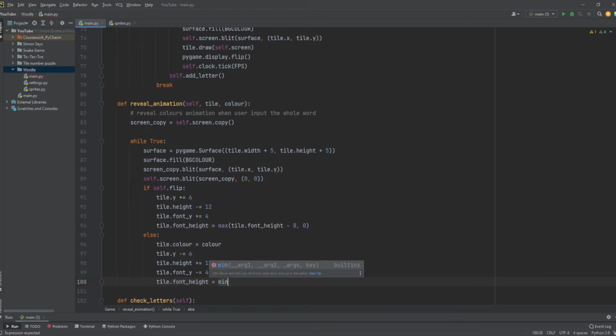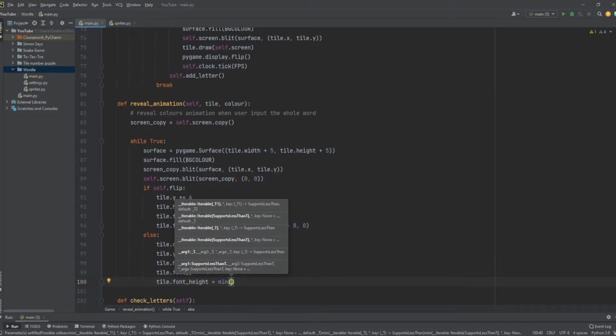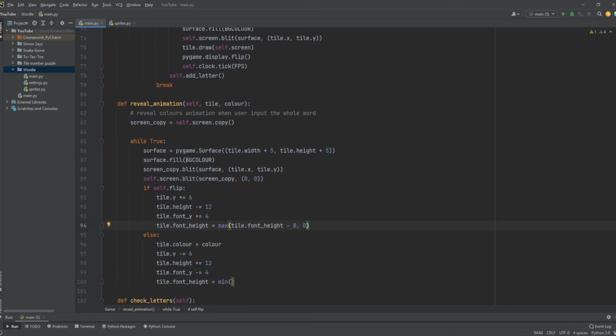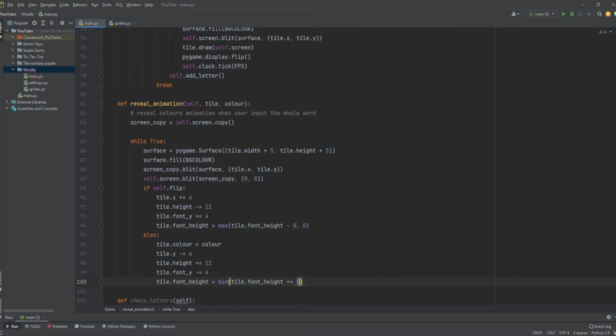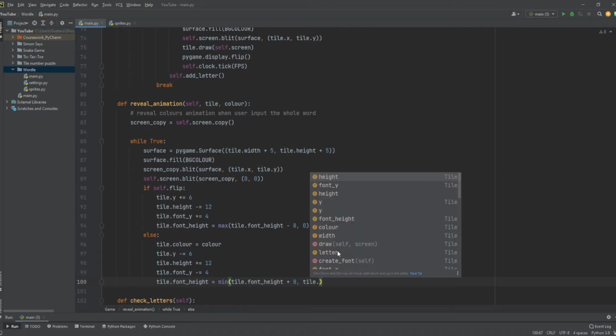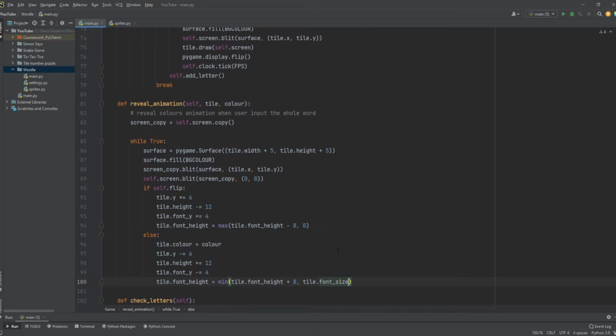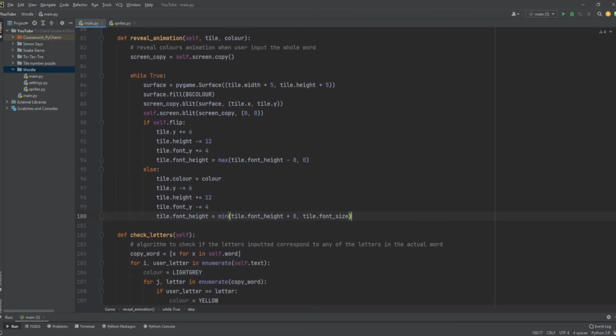In this case, we're going to take the minimum. So we have the maximum function, which takes the higher argument, and the minimum, which takes the minimal argument, between tile.font height, in this case plus 8, not plus equals, just plus 8, and tile.font size. Okay, so if the self.flip is true, that means we are reducing the size of the tile, and if it's not, then we are increasing that height.